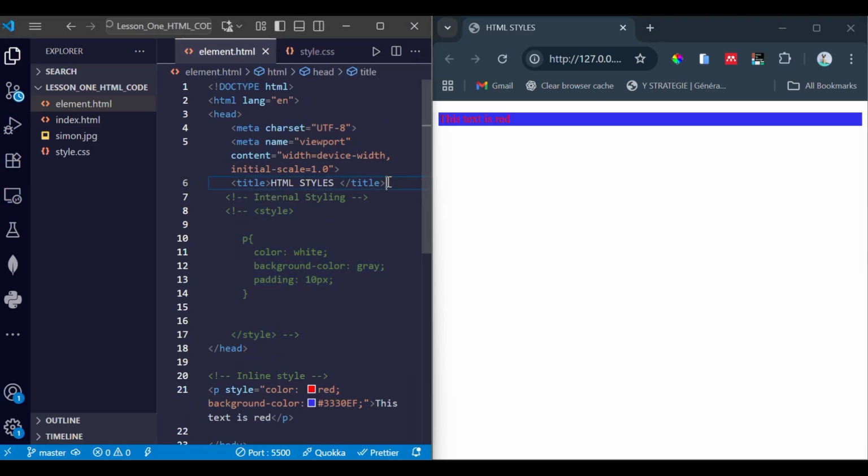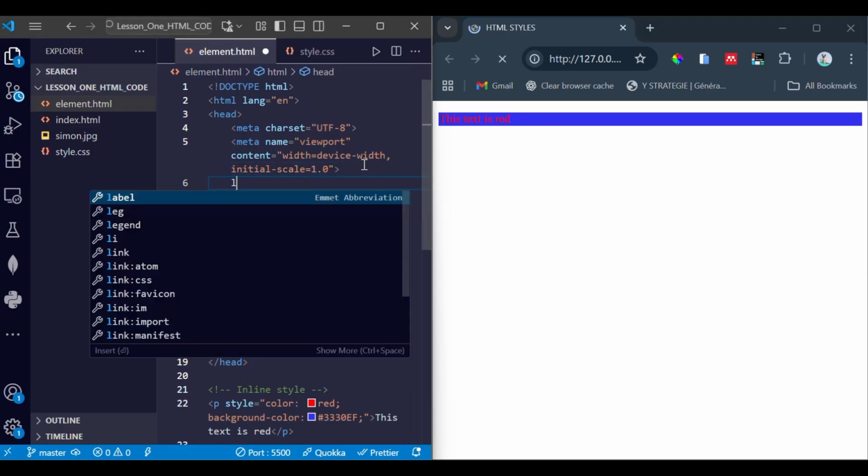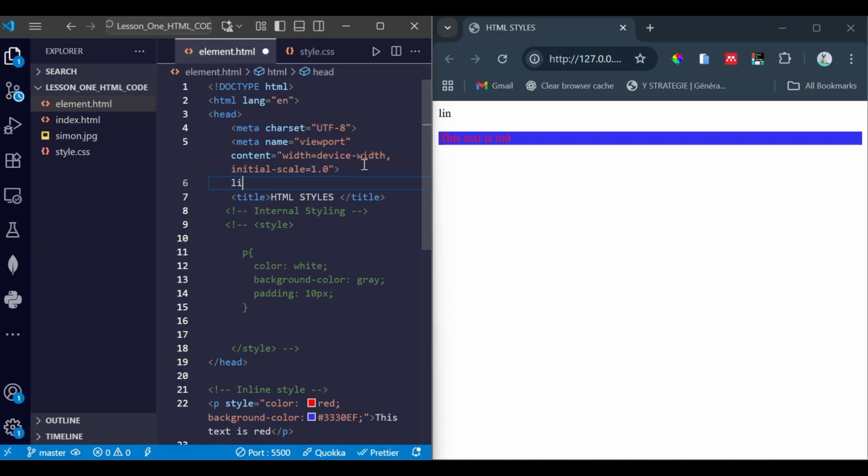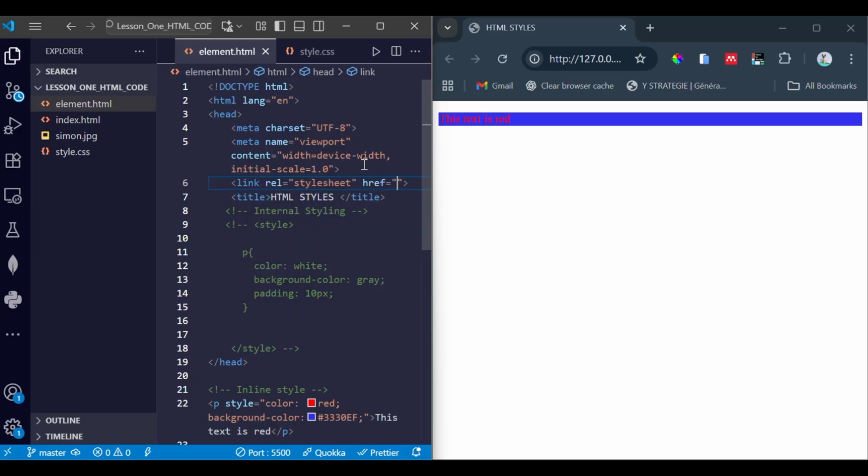But when we come here now, we use the link element to link our external CSS file. So when we are linking our external file, we use the relative path.